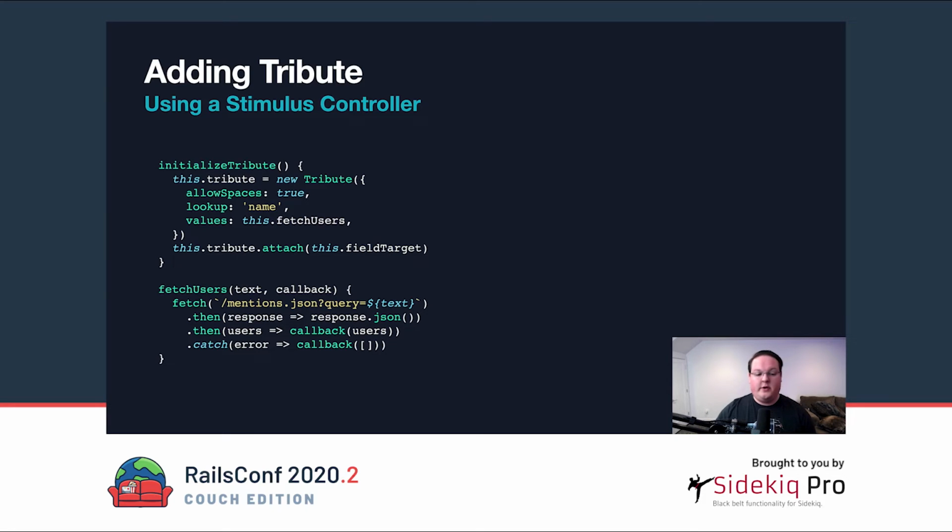So initializing Tribute is straightforward. We can create a new Tribute instance. We can say allow spaces. That's going to allow us to have names with spaces in between, the first name, last name, and so on. Lookup is for taking the JSON response of all the user suggestions, and we look at the name attribute or property in those, and we filter out by that.